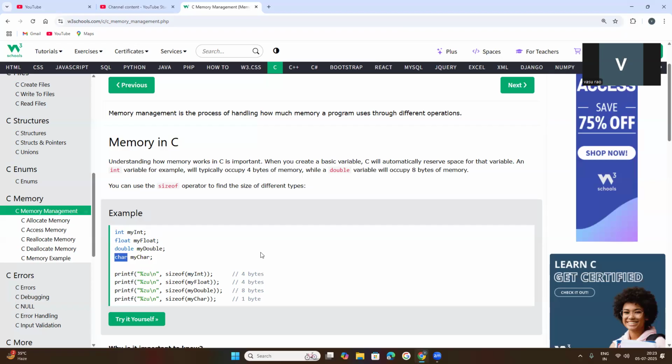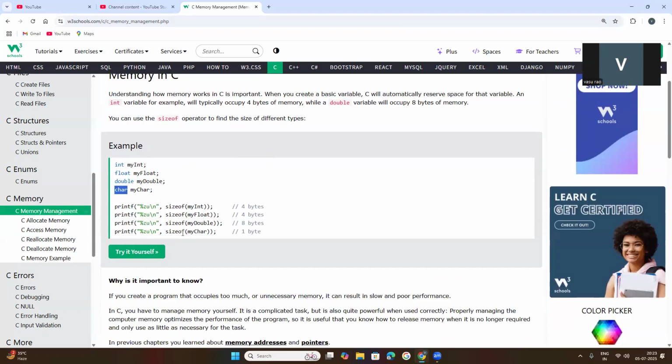How do you know that? How can we know how much memory space will be occupied by a variable? Simply by the sizeof operator. We can find it by the sizeof operator and the format specifier %zu. I have already briefed on format specifiers in the previous classes.